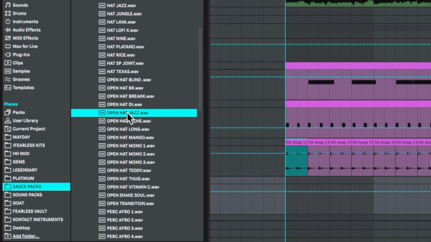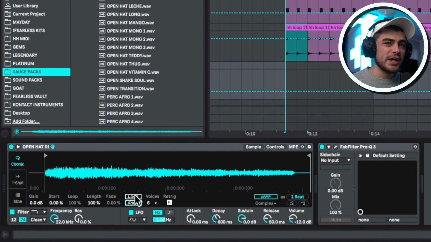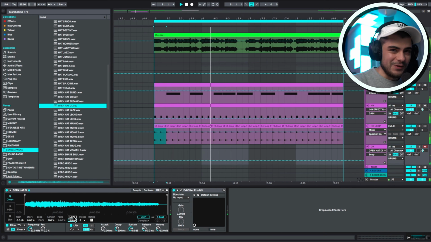Now let's go ahead and find an open hat. Let's try that one just because it's so mean. Okay, now what we're gonna do is we're also gonna play this on our keyboard, but we're gonna find a spot that we can play the open hat where it fits in with everything perfectly and it sounds natural. You're right there. Yep. Yeah, that's perfect. That's exactly what we want.